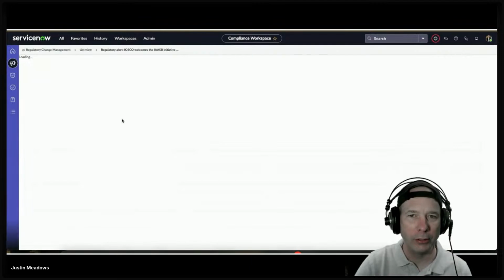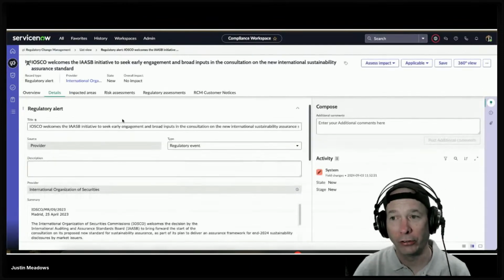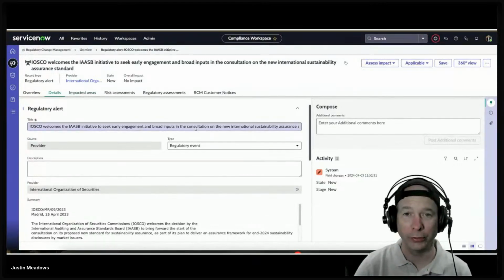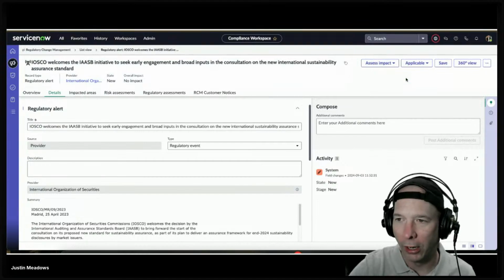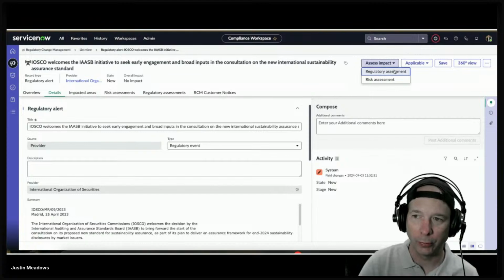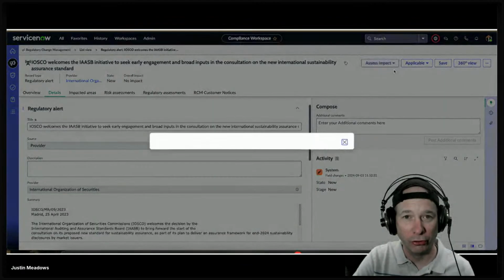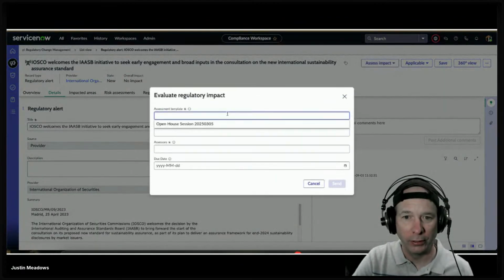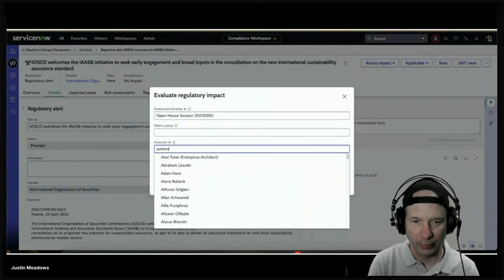Again, I'm only coming here just because I know it should work from here. But there are actually different ways to trigger these assessments. Like I was showing you earlier, this dropdown has now changed. It was a button before, now it's a dropdown, and we can do a regulatory assessment or a risk assessment. I made the category on my assessment a regulatory impact assessment, so it should show up in my list of options here. It does, open house sessions, and we're going to assign it to myself.